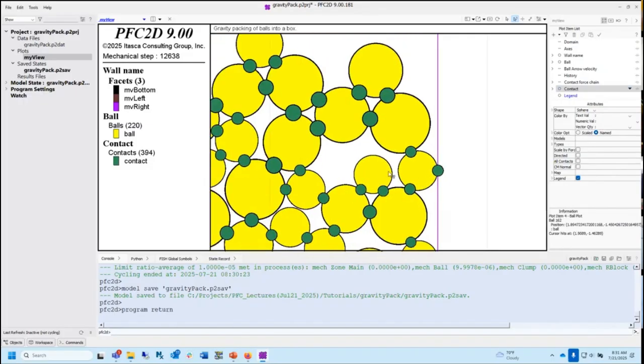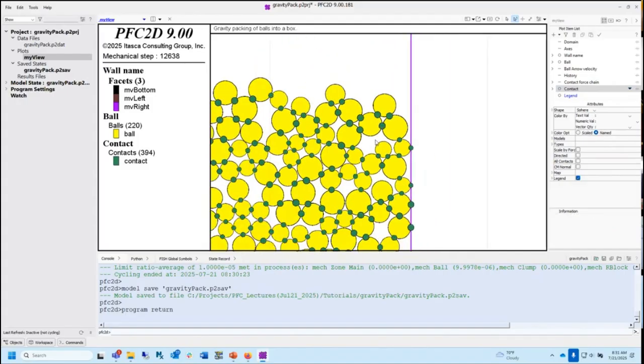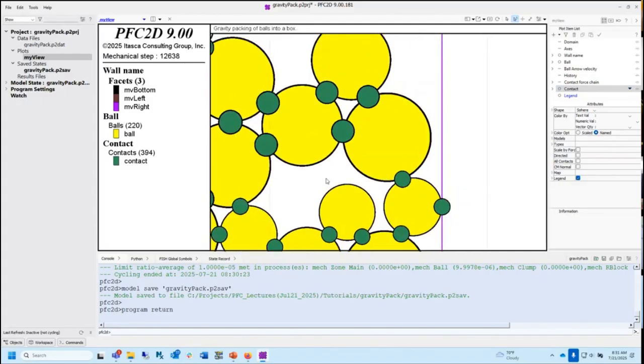I could go through here if I was really crazy and click every single one and see, or I could use the plotting logic. So here we go. Contact plot item has attributes, and what I want to look at is numeric values that are associated with contacts. One of these is properties. There it is, fric. And I can, let's do named.